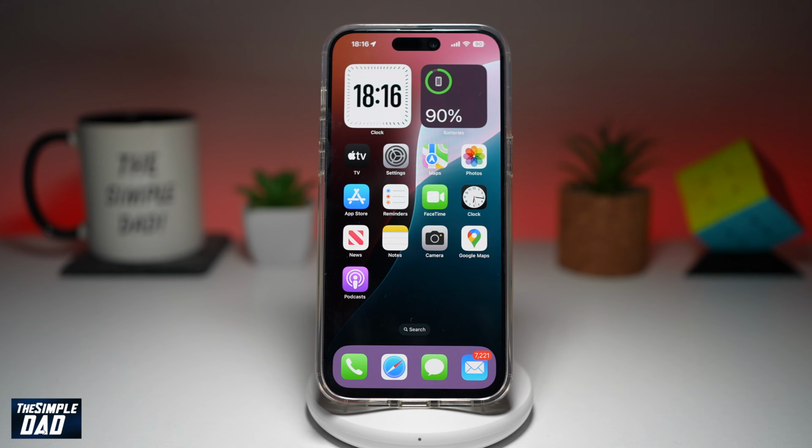Welcome back, everyone. In this video, I'll show you how to find your Instagram account password on your iPhone running iOS 18.1. So if you're on the latest iOS and you want to find your Instagram password on your iPhone, then let me show you how to do this.